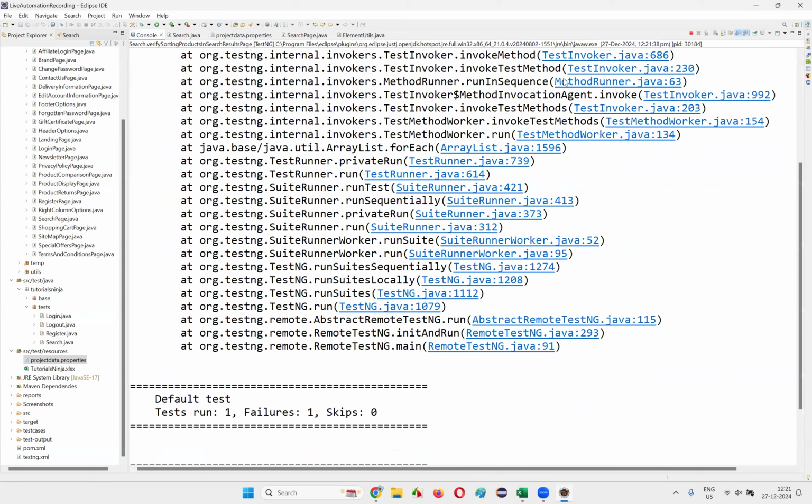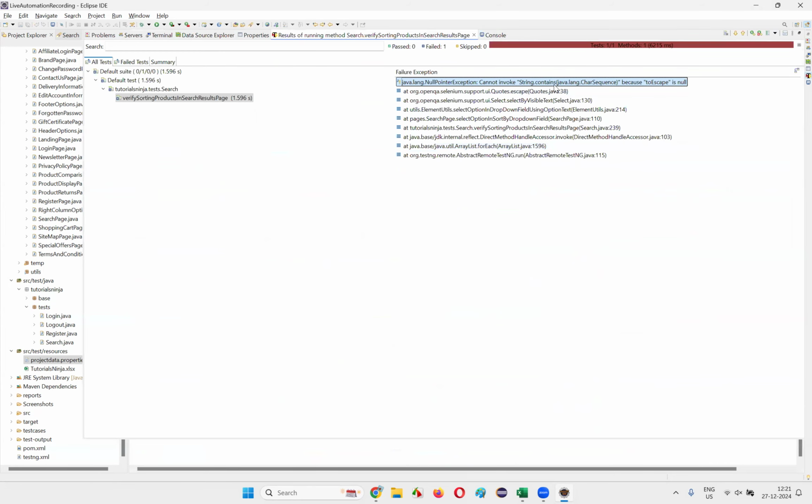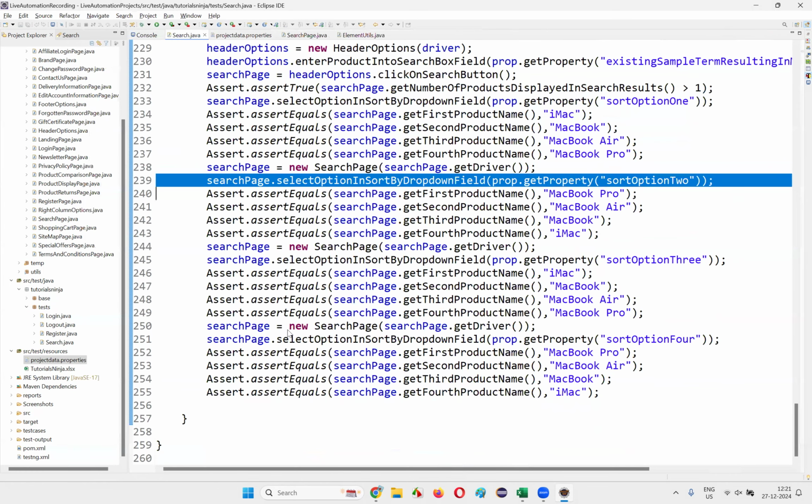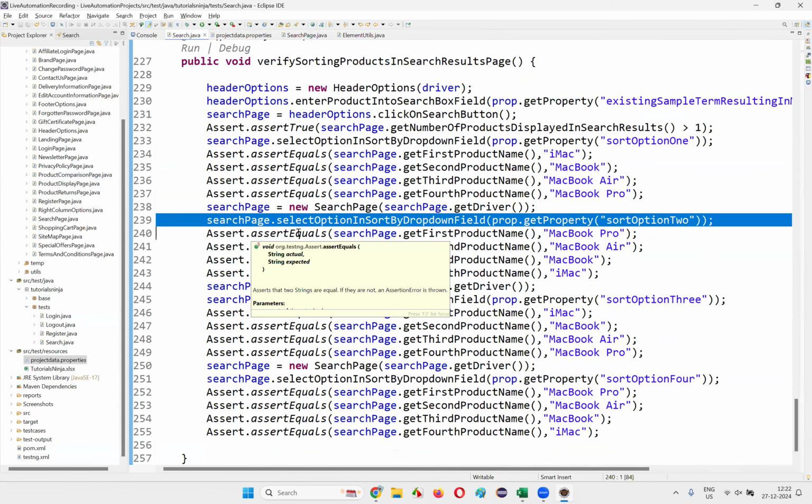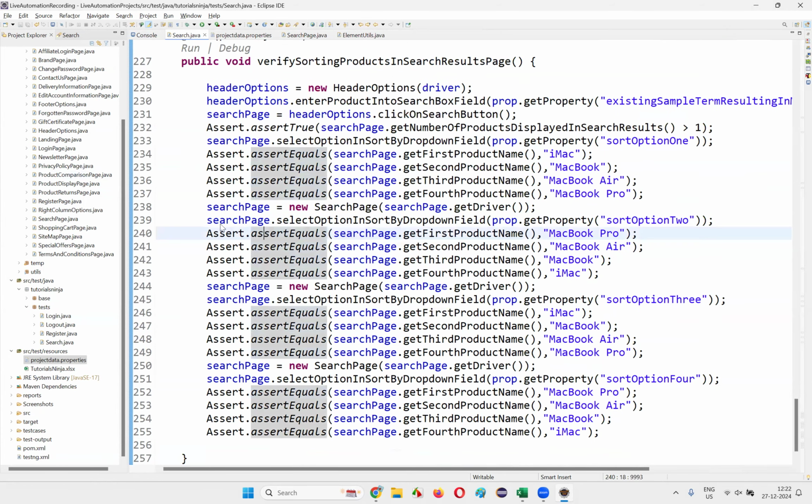Okay, still it's failing. Still we got a null pointer exception, line 239. It's failing at 239, guys. Still the null pointer exception is coming. What do we have to do here? What if I give the driver directly here? Let's see what will happen.